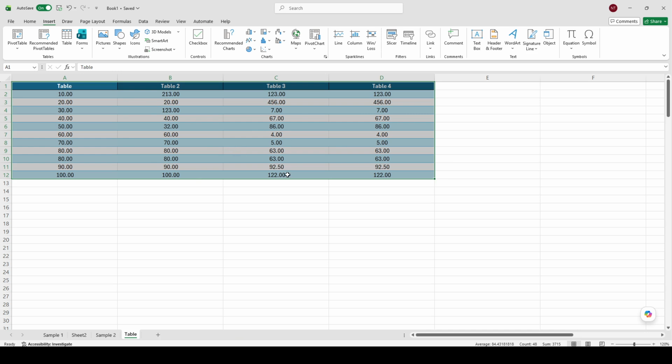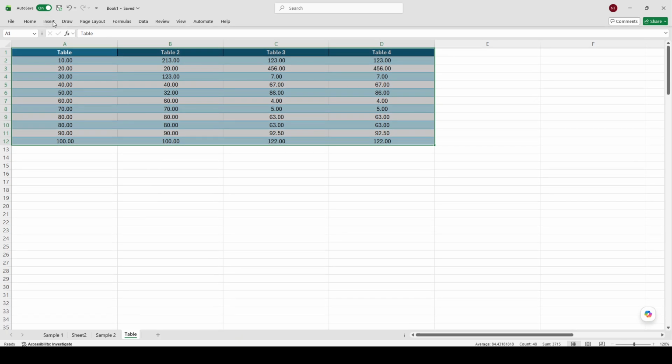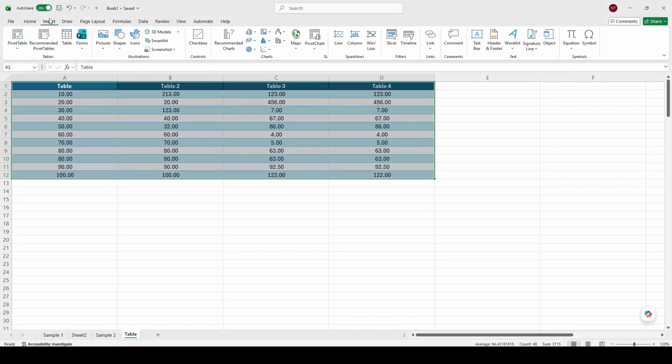before moving on. Once your table is highlighted, go to the top ribbon in Excel and click Insert. The Insert tab is where Excel keeps tools for adding charts, tables, and other visual elements to your worksheet. After you open that tab, look for the Chart section where the graph options are displayed.